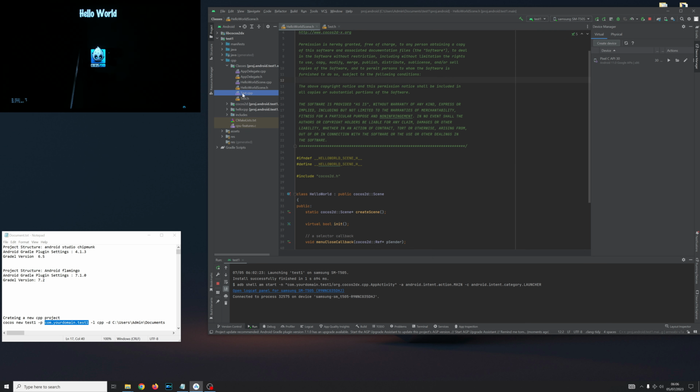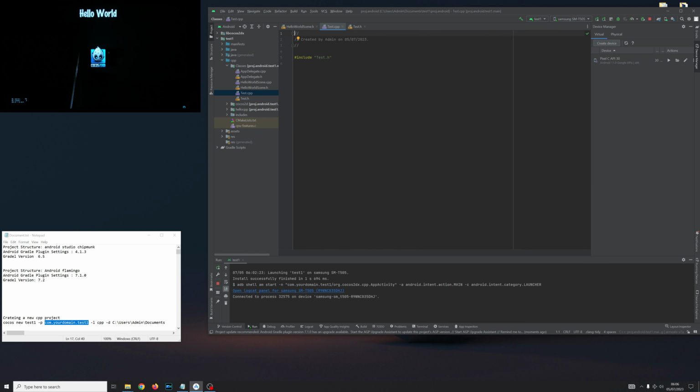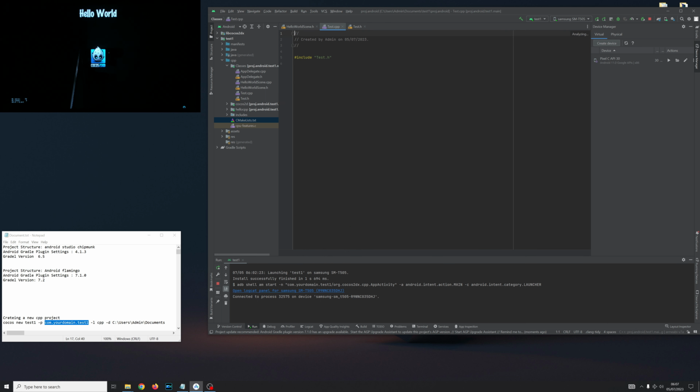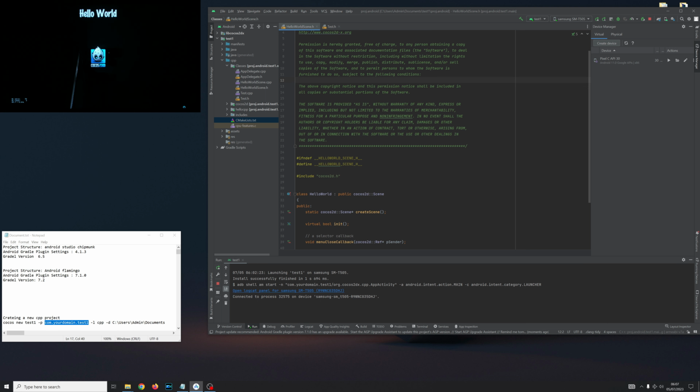And then if I click in the CPP again, you see that blue line has gone away. It's part of the project now because we included it into the build, or the list of files that it needs to build. And that's how we create our new class.